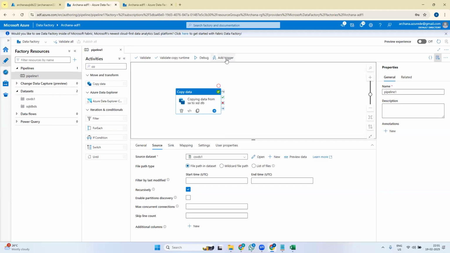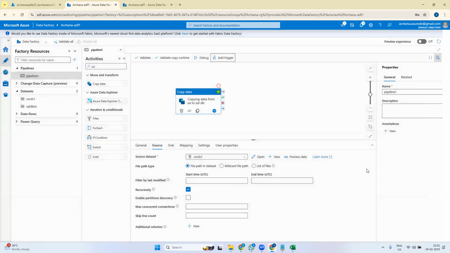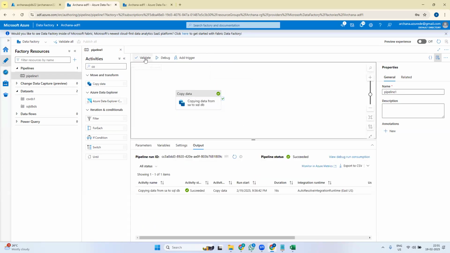So basically, you click on this trigger, you say new edit. When you say trigger now, before this, to run this pipeline we have used debug, right? The same way we can trigger this also. When you say add trigger, just for running purposes, you can trigger now.